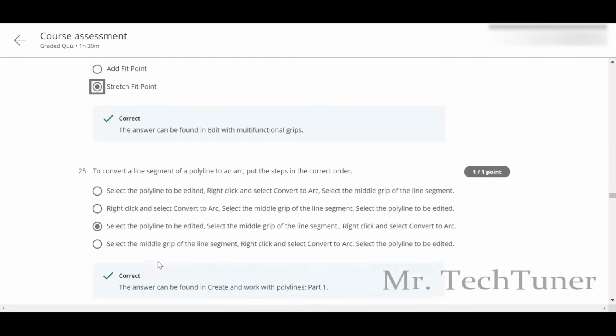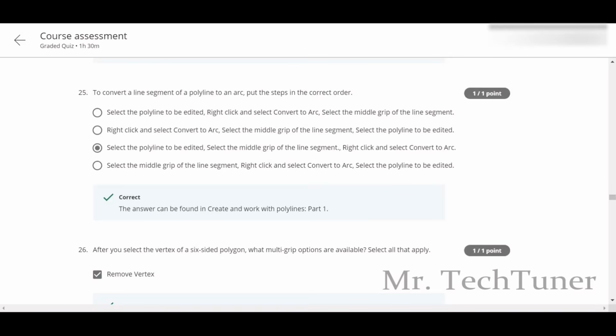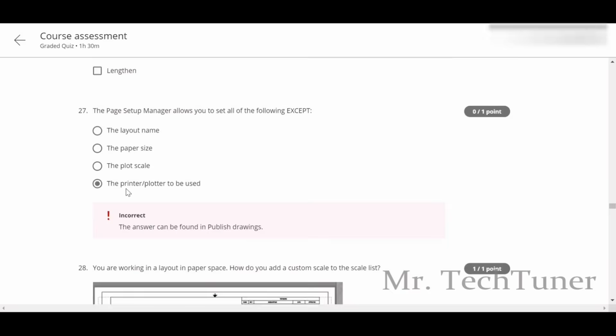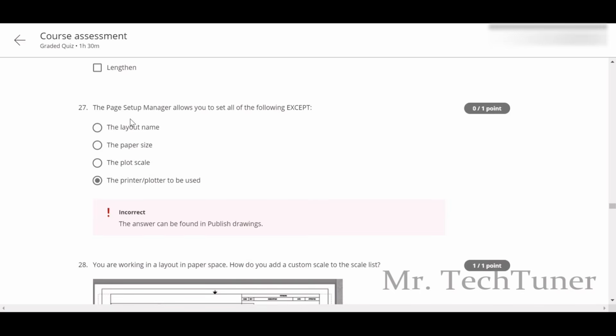Stretch fit point. To convert a line segment of a polyline to an arc, you should select this one, like before, convert to arc. And after you select the vertex of a six-sided polygon, what multi options are available? Remove vertex, stretch, and add vertex. The page setup allows you to select all of the following except the plot scale. Okay, so this will be the plot scale.